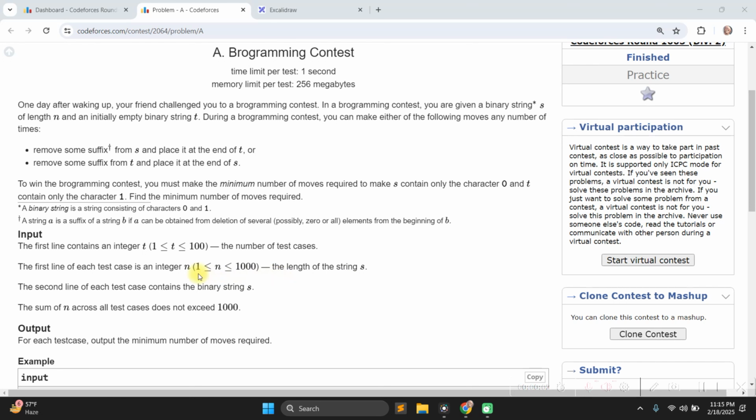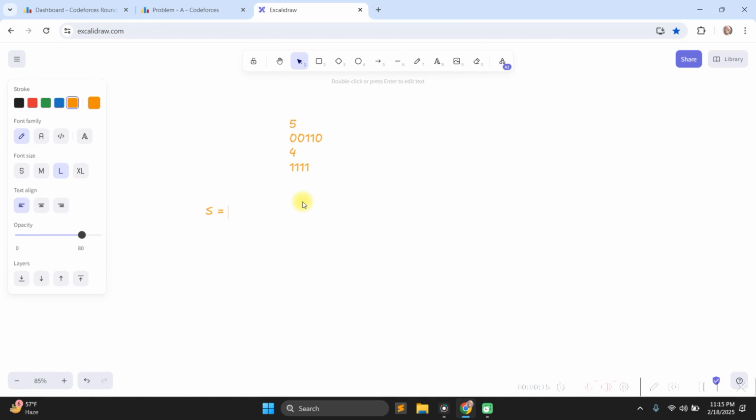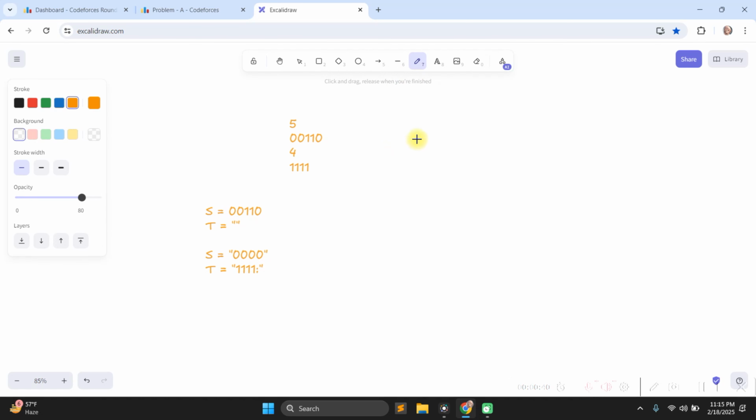Okay, so let me explain the problem statement first. Let's copy this. So we are given two strings s, which is initially equal to 0 0 1 1 0, and t is initially empty. So our objective is to make s completely filled with zeros and t completely filled with ones. In order to do so, we are given two types of operation, and the first operation we can do is, suppose this is s, to choose an index from s. Then I can move all the substring from I till n at the end of the t. This is the first type of operation.